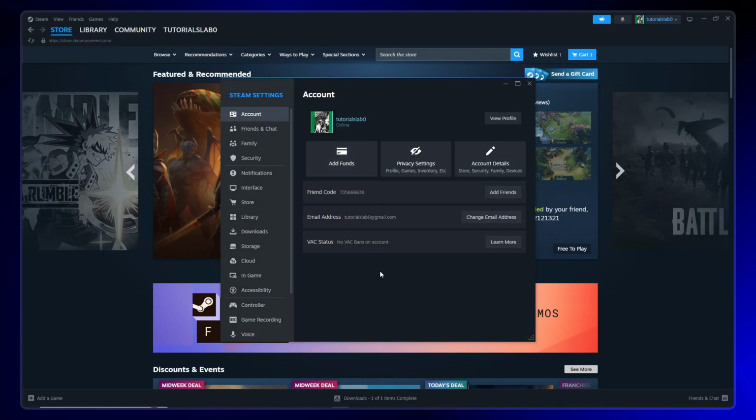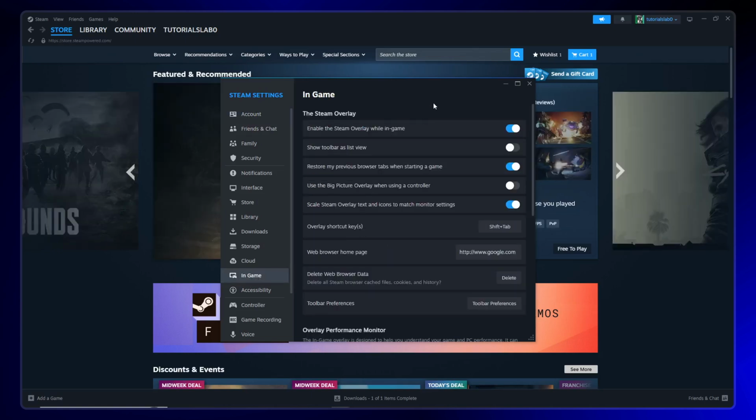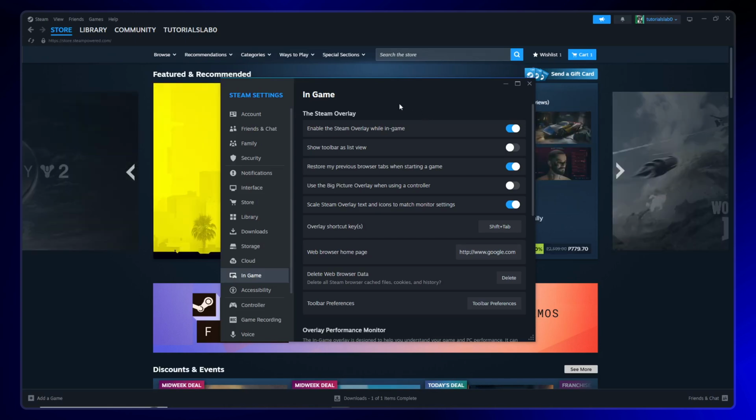Once the settings window opens, look at the left sidebar where you'll find several categories. Click on In-Game. This section controls how Steam behaves while you're actively playing your games, and it's where you'll find the overlay settings that can impact your gaming performance.